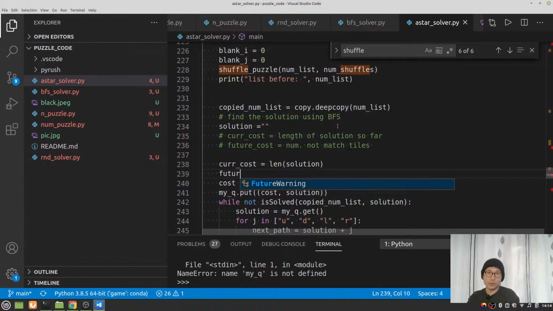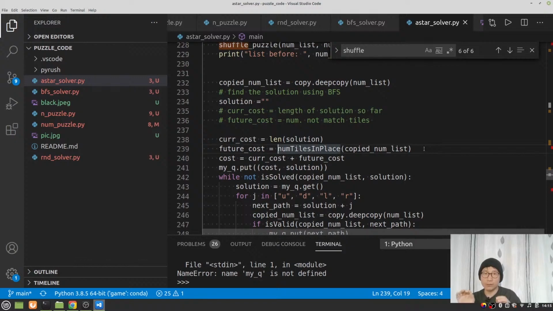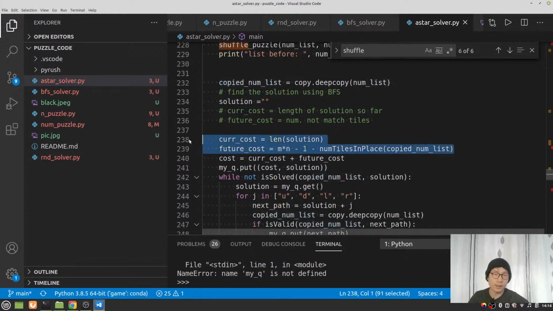So for the future cost, we simply take the num list. It is already shuffled, right? It's a cloned list of the num list, which is already shuffled. And we just check unmatched tiles. It returns the number of matched tiles, so we need to find out the unmatched tiles. So m times n minus the num tiles in place function should be the future cost, right? We don't need the last tile, so we additionally subtract 1 here. So we just copy these things.